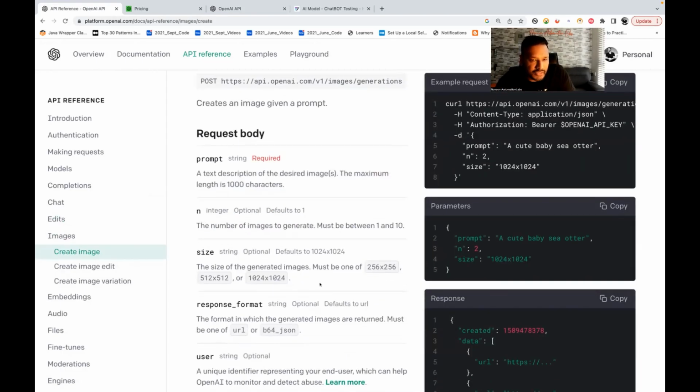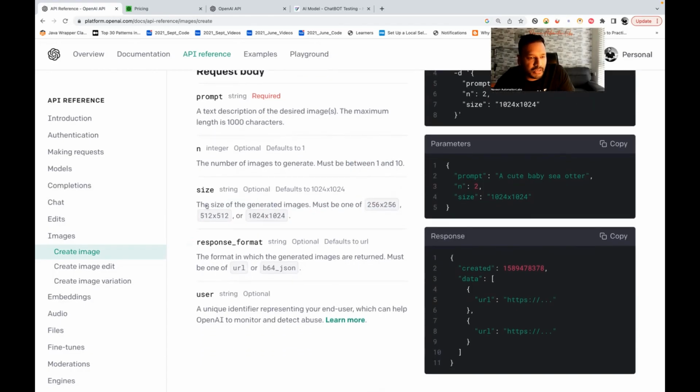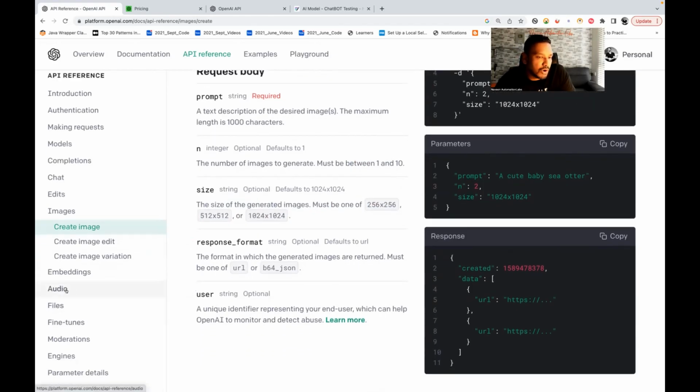N means number of images to be generated, must be a value between 1 and 10. You can give that. And this is a size that you can give along with that. And then response format and all those things you can give. Same thing for audio files, fine tunes. Just go through the entire documentation, and then it will be easy for you to test it.